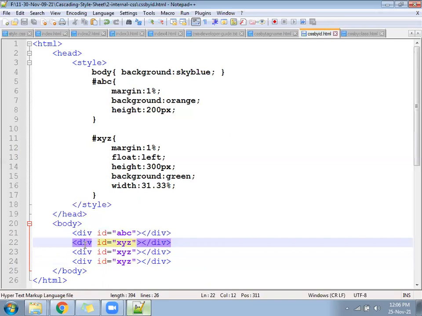So JavaScript says, if you ask me to communicate with the XYZ, which XYZ? There are 3 XYZ. I cannot reach till the last XYZ. I will get engaged within the first XYZ only. So JavaScript will fail. JavaScript will not work properly.